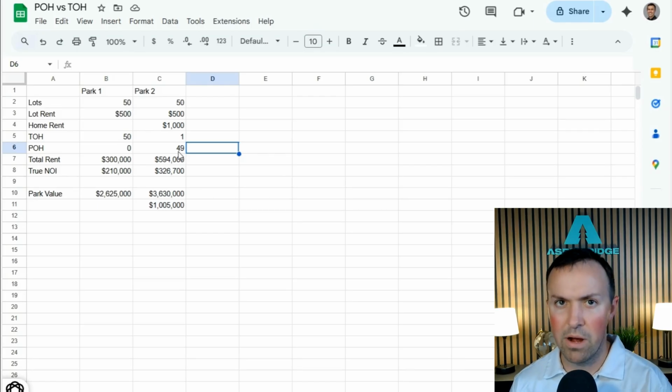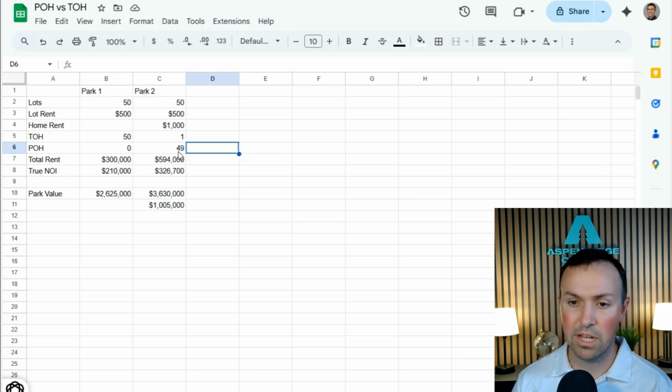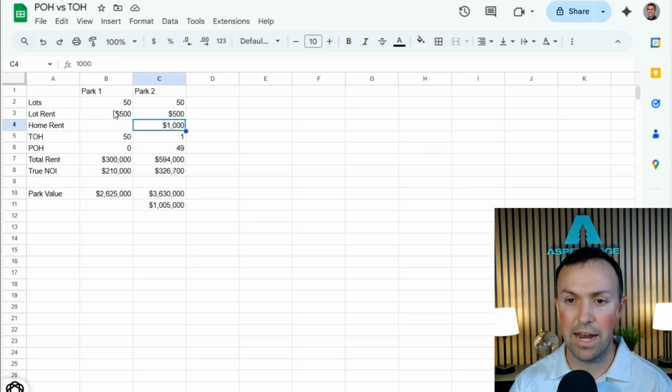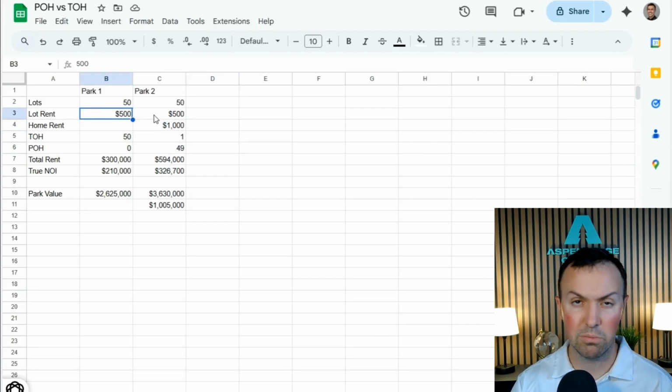Now, here's the reality. They do make more money than just a lot. Sometimes even if it rents for $1,000, it might not actually make any extra money than a lot. And I'll explain more on that shortly.